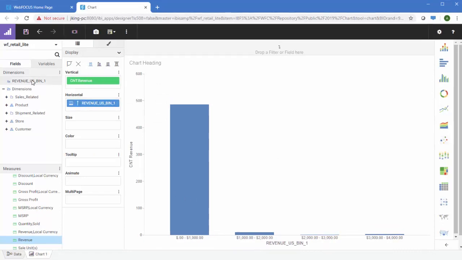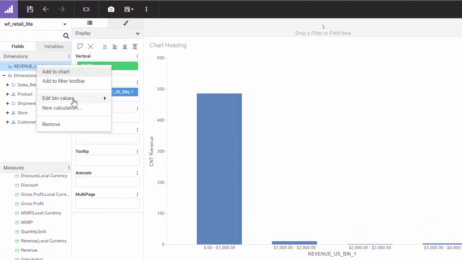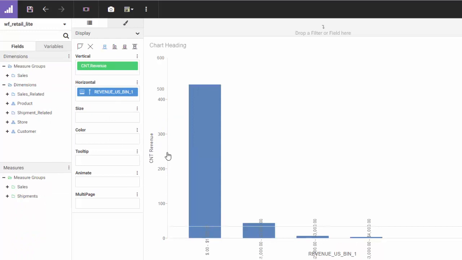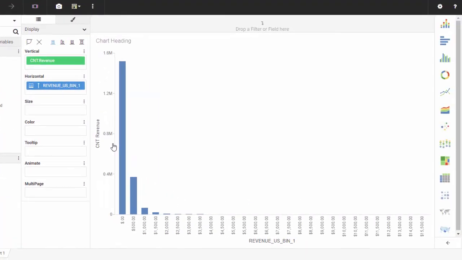To edit a bin, right-click the bin field that was created under Dimensions and select Edit Bin Values. Let's change the bin width size to 500 and click OK. Now we have a distribution in bins of 500.